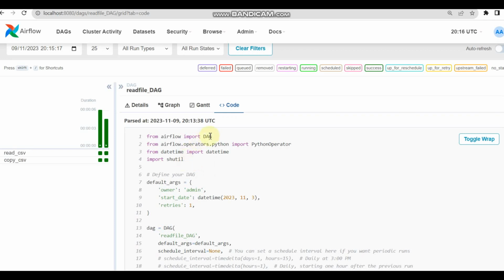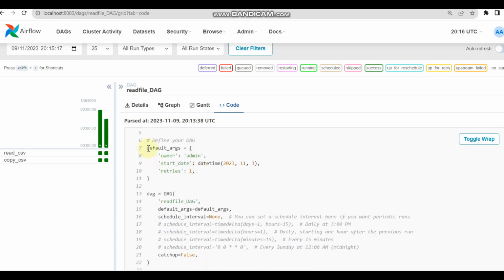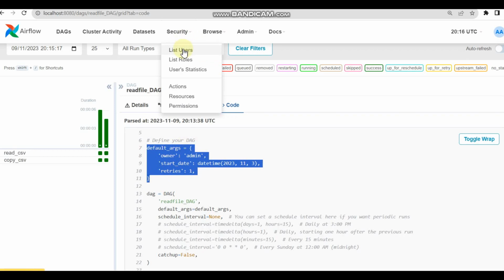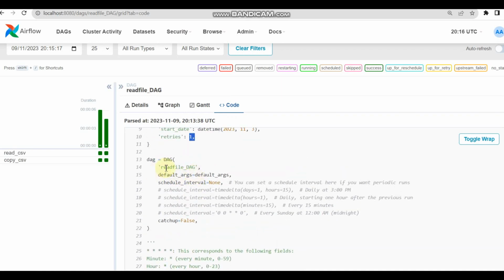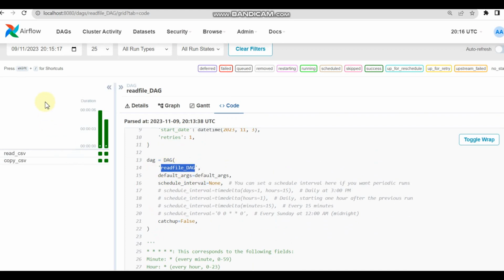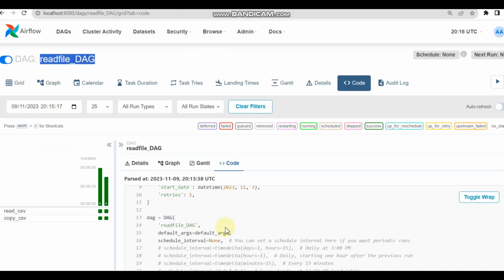These two lines are important libraries we imported for Airflow and the default DAG. This is a template. You can always use the same template, but you can change your user admin name or any name. But I have a list, and under the list I saw admin, so I'm going to use admin. You can change your date as per your need. You can change your retries, 1, 2, 3, whatever you want. This is your read file DAG, which is going to show here. And then default argument is default argument.